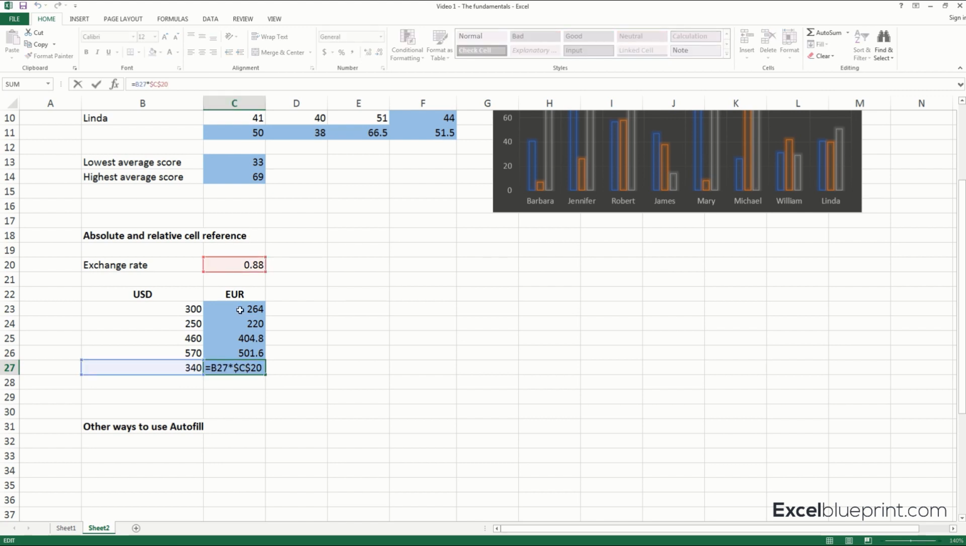As we can see, when we drag the formula down, the row changed for this cell reference, but the exchange rate stayed the same because we used absolute cell references. So sometimes relative cell references are appropriate, and sometimes absolute cell references are important. Make sure you think through and determine which is appropriate.